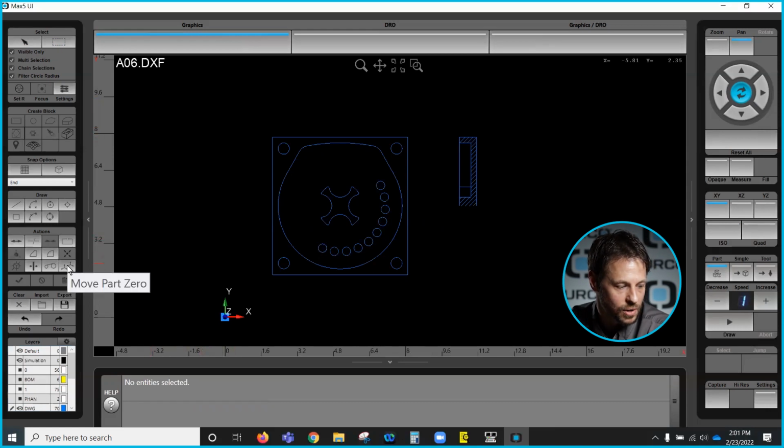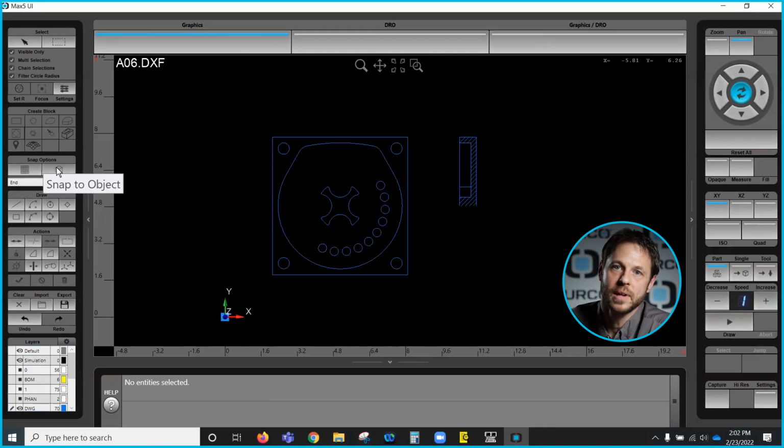I'm going to utilize this Move Part 0 option over here in the Actions area. And I'm also going to utilize the Snap options. We'll talk a little bit more about these again in a future video, primarily the Snap to Grid, where we're having to edit and do those kinds of things. But for now, I'm just going to utilize the Snap to Object.